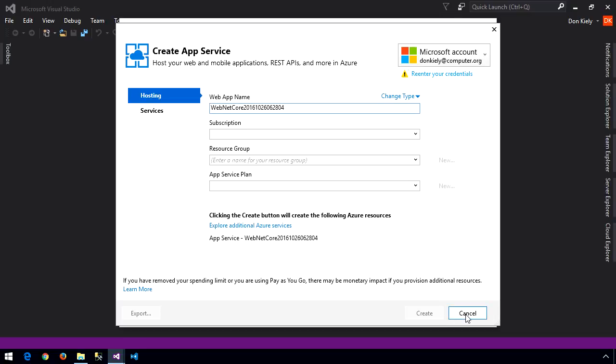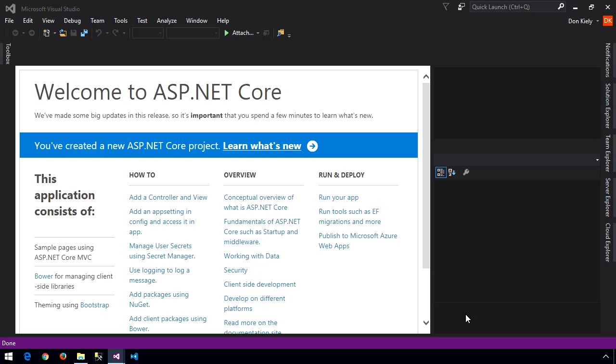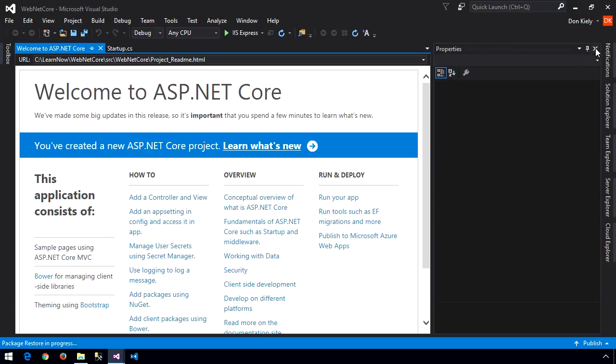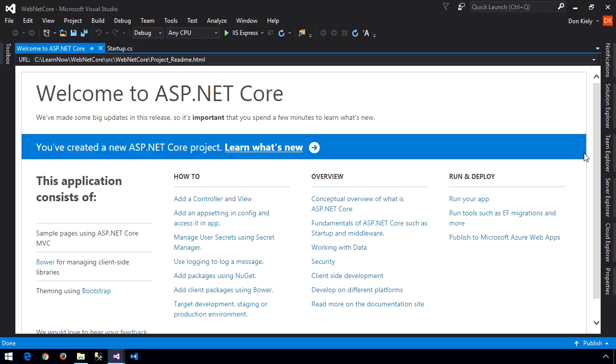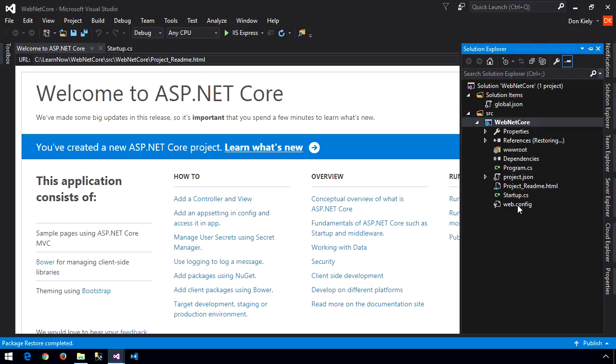All right, I don't want to create an app service in the cloud, so I'll cancel out of that. And once again, I'll close that and hide that. All right, because this is a web application, I get a lot more files, a lot more things going on here. So notice that it's restoring the packages, but I have a different structure here. I have some additional files. Notice I have a web.config file, I have a startup.cs file, and this project readme.html that has all kinds of information. What's a little bit annoying here is that this is an empty project template. So theoretically, it's empty of everything but what's absolutely required.